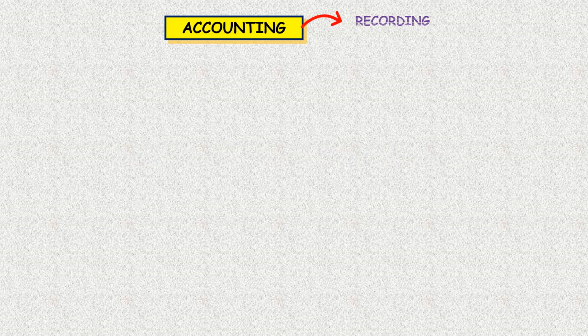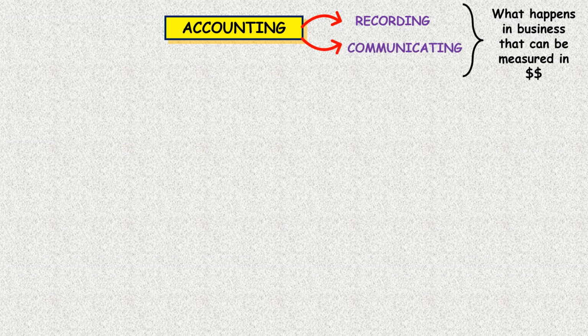Now, we know that accounting is about recording and communicating whatever happens in the business. Only those things that are measured in dollars will be recorded and communicated. For example, if we meet clients or meet suppliers, those things will not be recorded in accounting. However, when we purchase things and sell things, those have dollar implications. So those will be recorded.